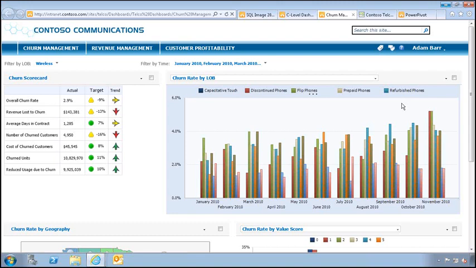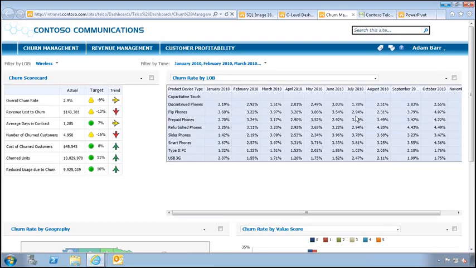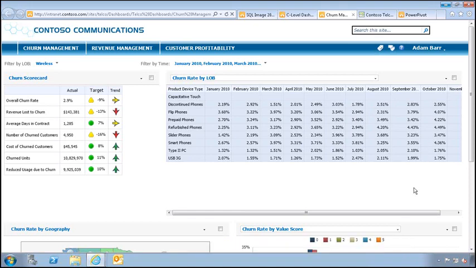There's other formats you can use to display these reports. We can change this data to be viewed in a grid. And if you want to export this data to Excel, you can do that directly from this page. I'm not going to open up the spreadsheet, but that will then open up in Excel. You can also export the data to PowerPoint if you prefer.